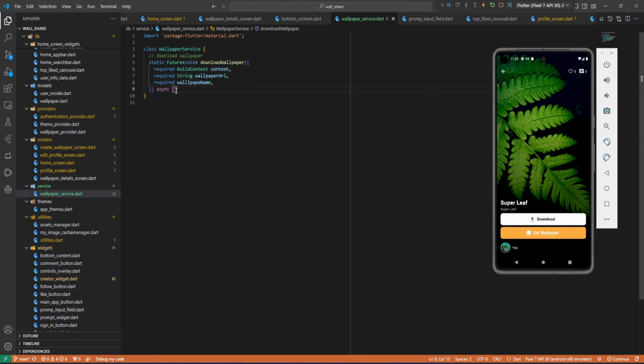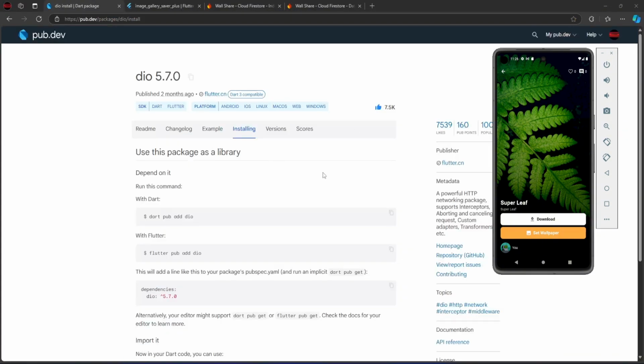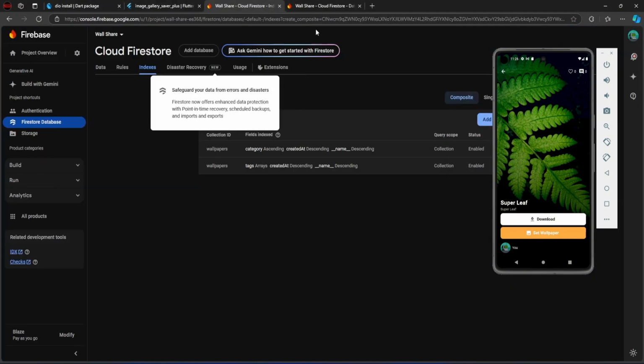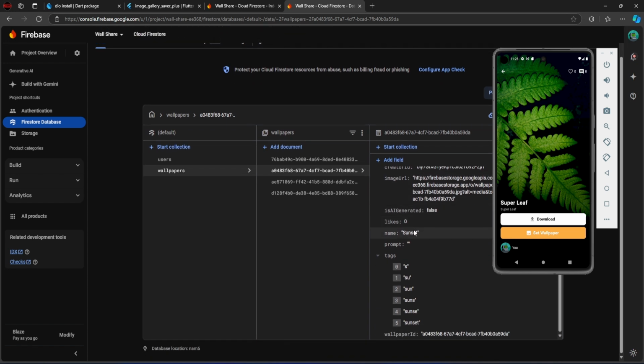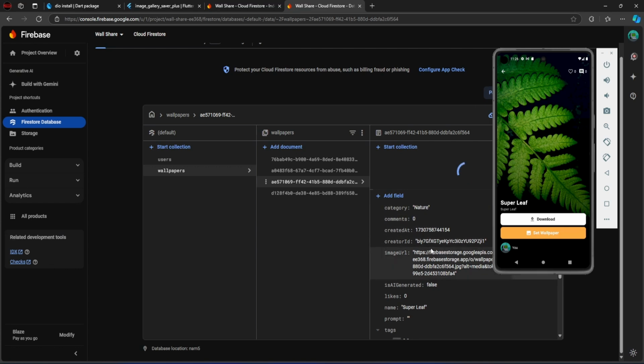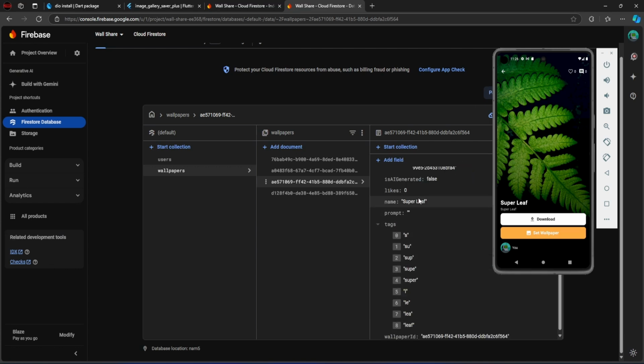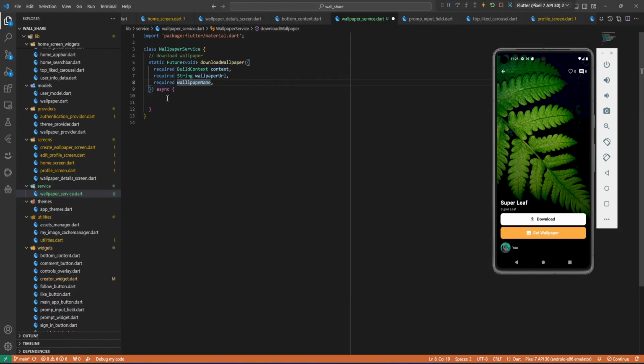So the first thing that we're going to do is we want to get this name and remove all the spaces. Okay, if you go to our database, you can see that the wallpaper names, if they have two names, like this one is Super Leaf, there is a space between. Let's remove all these spaces, because if we are saving this locally, we don't want to have something with spaces. Okay, so let's do that.